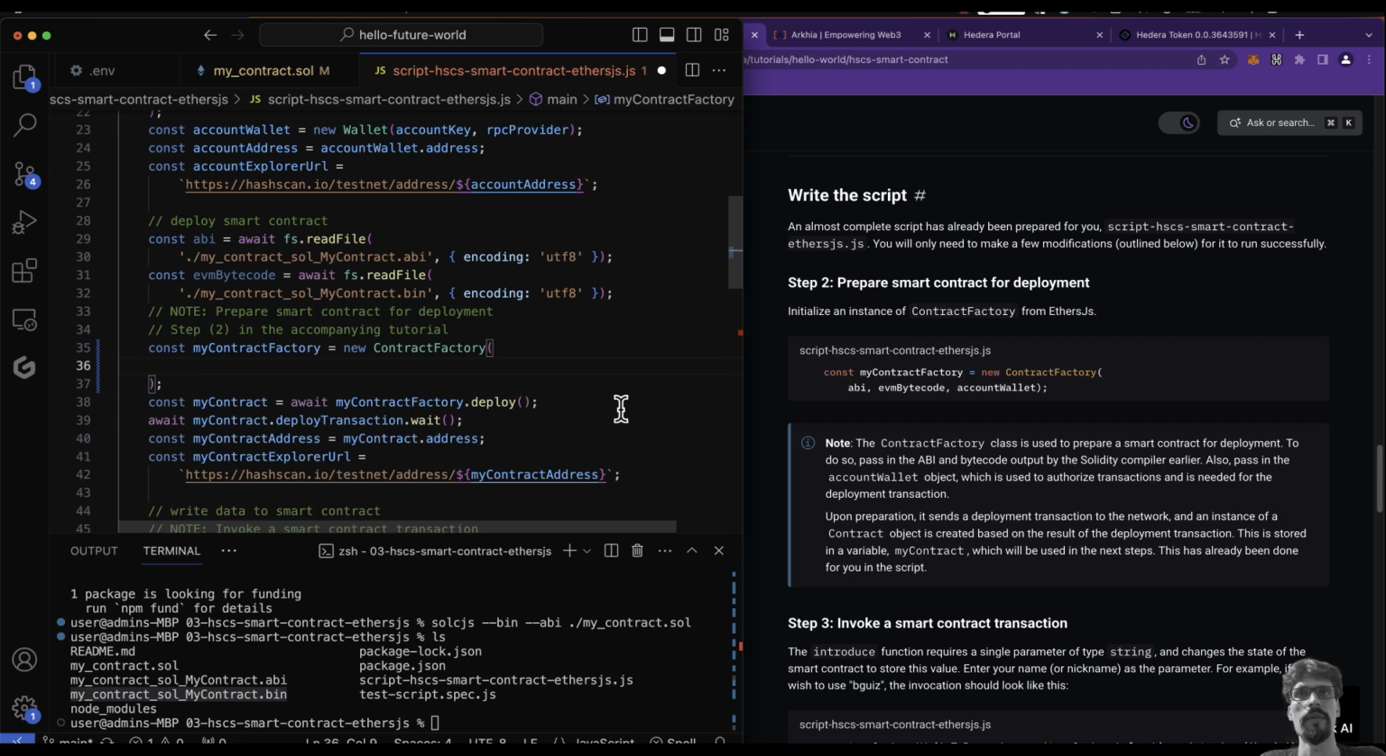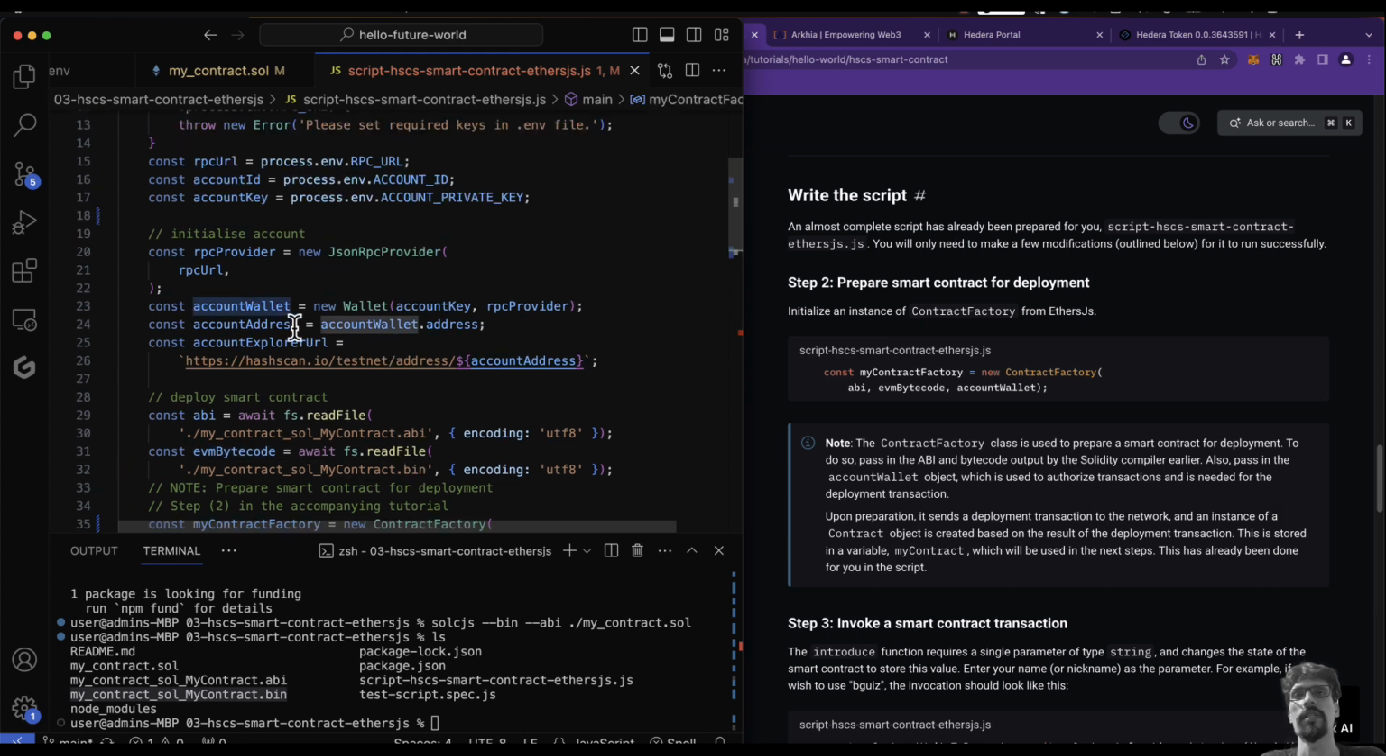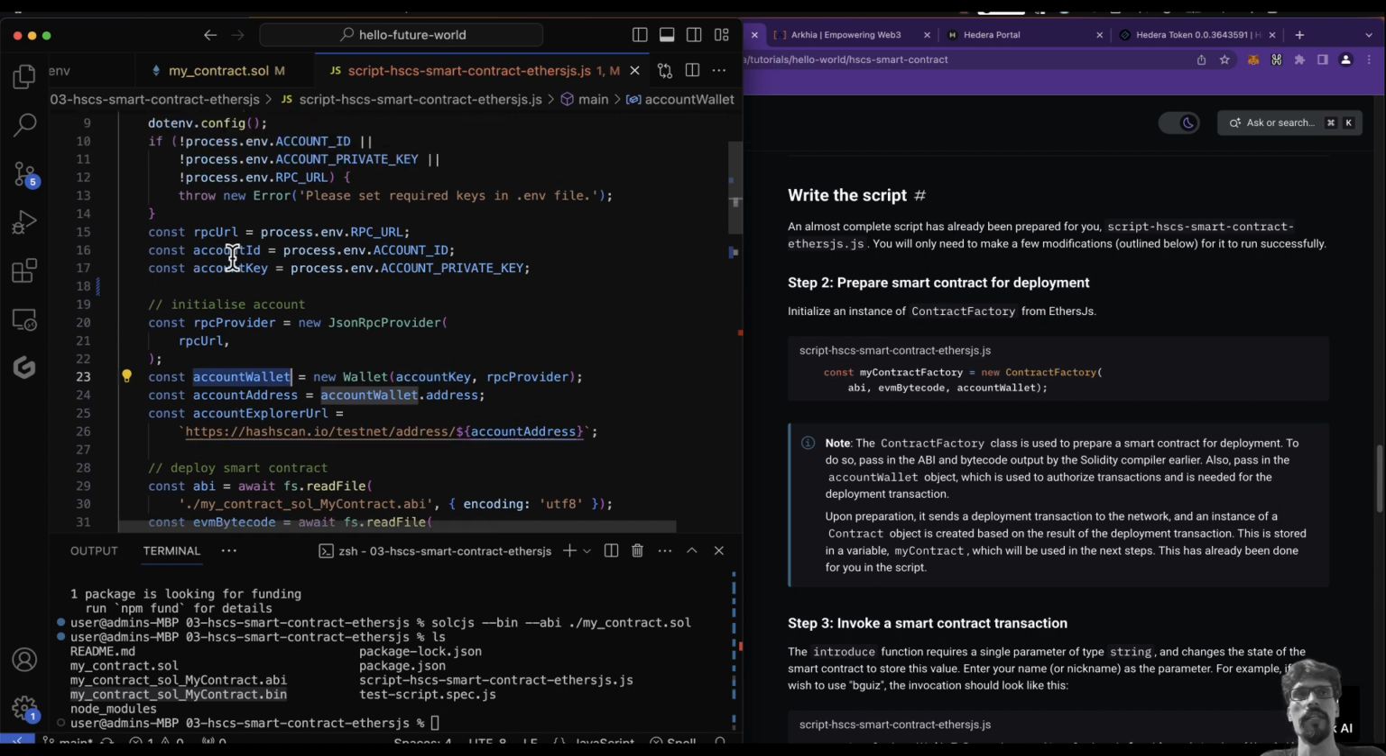So we're going to pass in parameters of ABI, EVM bytecode, and account wallet. ABI and EVM bytecode are both read in from the files that were output by the Solidity compiler, and account wallet was initialized using the RPC URL that we've just set up, as well as the private key read in from the .env file from earlier on.